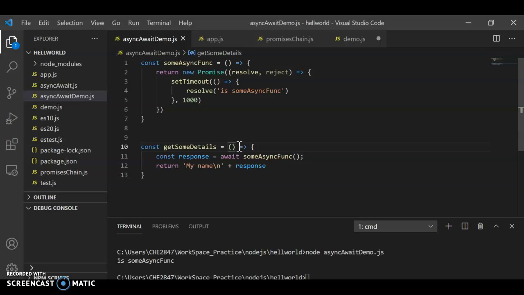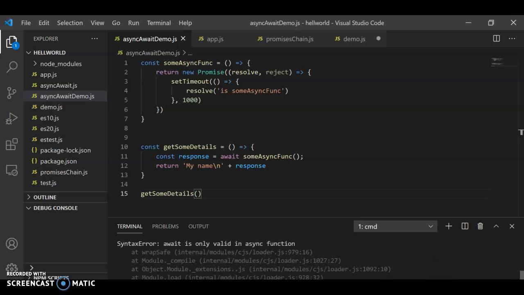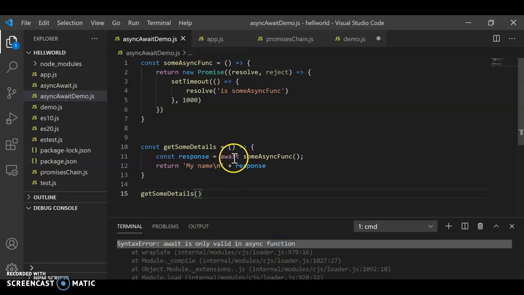Let's see what happens if I make this call without async, and I just call this function. It's complaining: await is only valid in async function. Syntax error. So await is only valid in an async function. Let's go back and add async here.